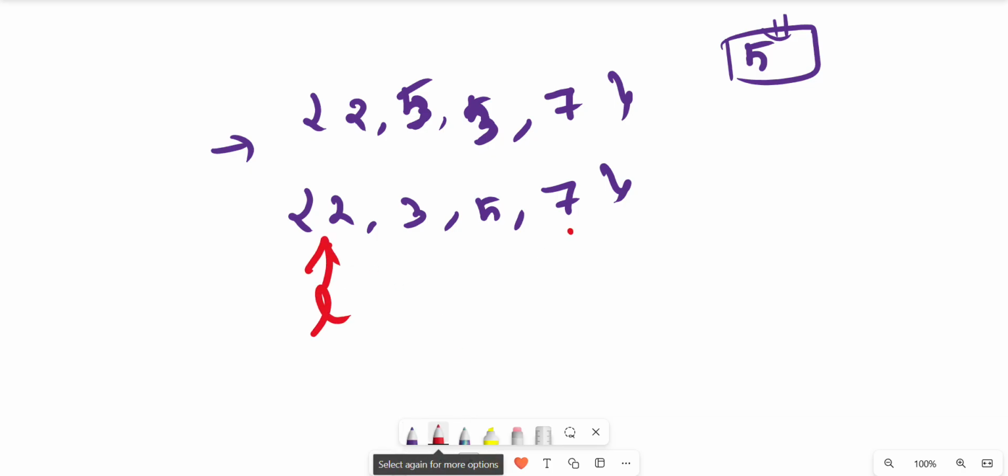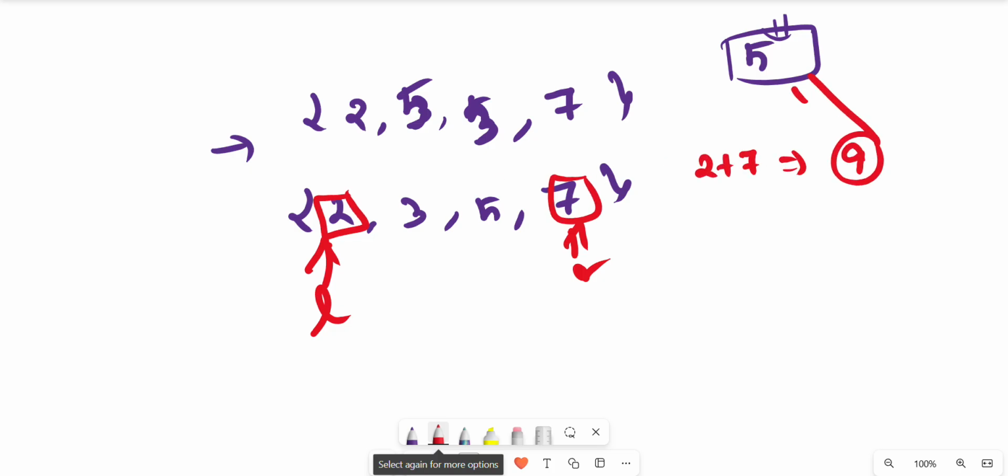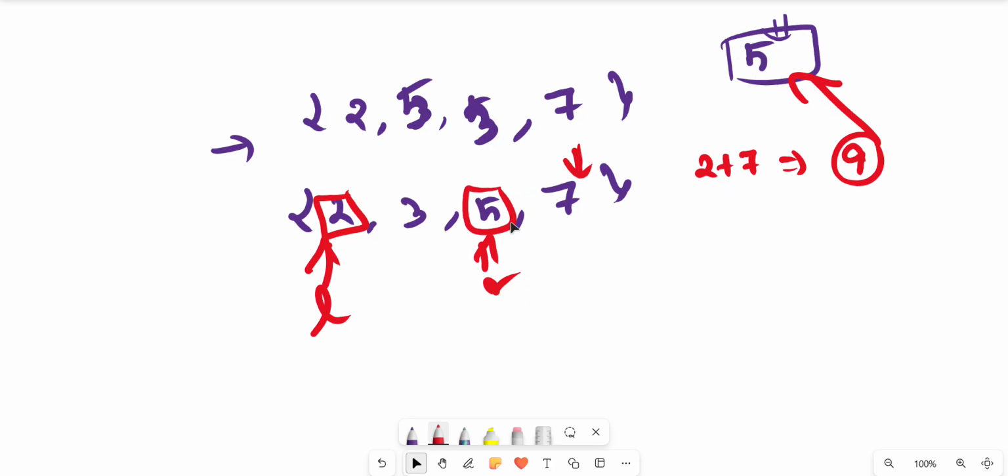So I am just having L and R pointers. I am adding these two persons, 2 plus 7, so it is 9, which is greater than my target. So with this I am not able to reach the target. I am just moving my R pointer, because if you move to the small person or lowest person, there is a possibility to get this minimum target. Your sum is greater, so I'm just moving my pointer to the next person.